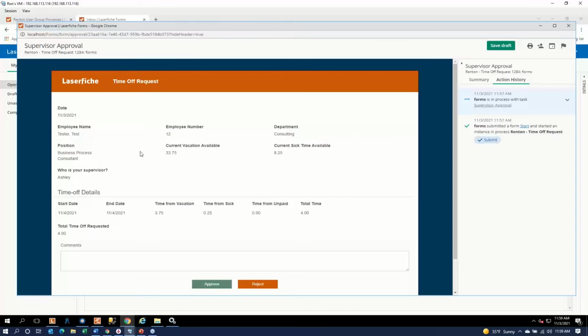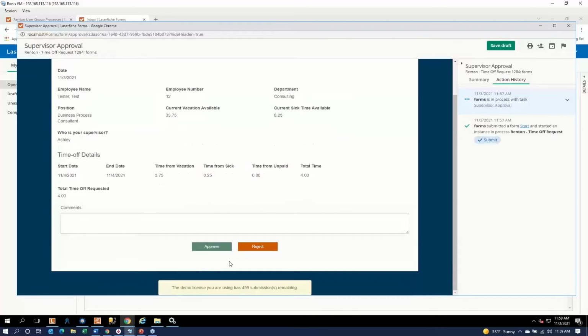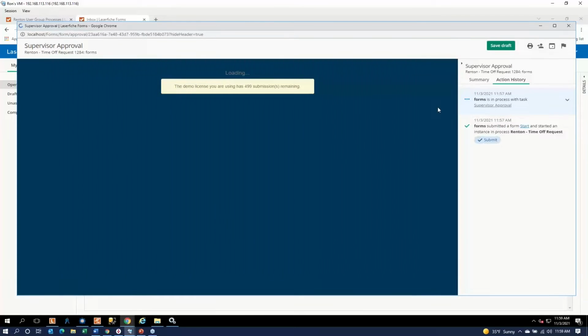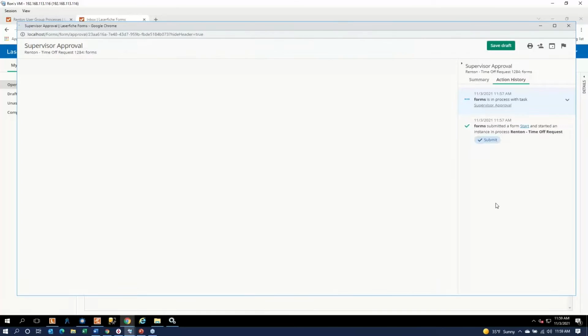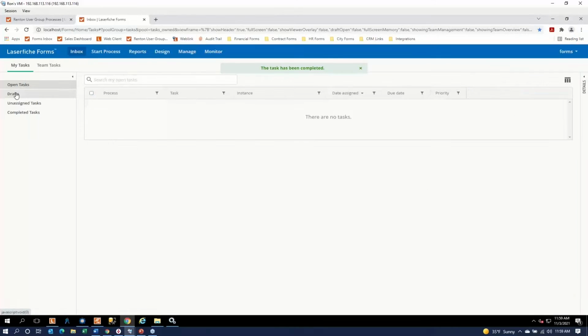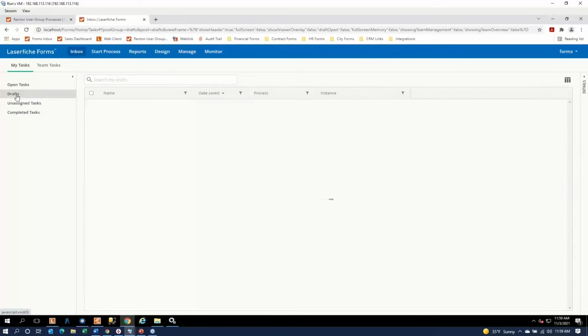All right, so the supervisor here has the ability to put in a comment. They can approve or reject. I'm sure you've all seen this before with other different forms demos. We'll go ahead and approve this. And at this point, what I am telling the system to do is, that's been approved, it needs to go to HR for the final update. And in between there, we have a workflow that is running that is updating that time off, how much is remaining, how much is left.